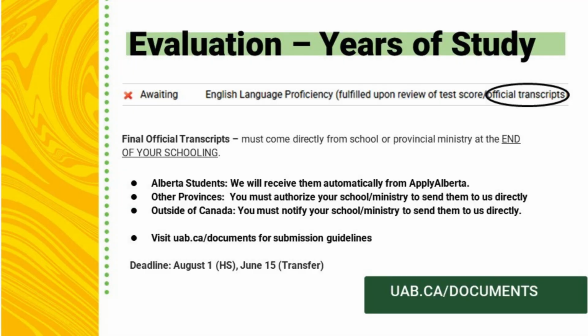Evaluating years of study is actually done through your final official transcripts. So that checklist, as I mentioned earlier, will be available in your Launchpad, and we'll be doing all of that evaluation through your transcripts at the end of your study. I do want to highlight that that checklist is going to stay on your Launchpad until the end of your schooling. And it will remain that way until we receive your final official transcripts once you've graduated.